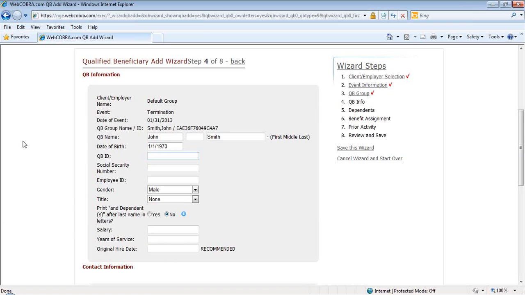QB ID is an optional field. That's kind of an additional identifier, again, above and beyond the name or the employee's SSN. The Social Security number is technically an optional field, but it is something that we do like to have on file in case we ever need to contact the carrier to resolve any sort of urgent issues for the employee or anything like that. So we're going to plug that in there. Employee ID is, again, another optional field. Gender here, pretty self-explanatory.